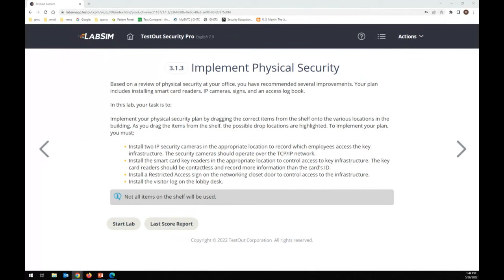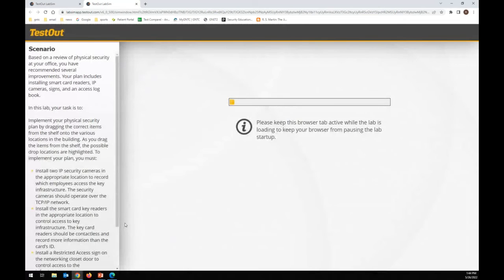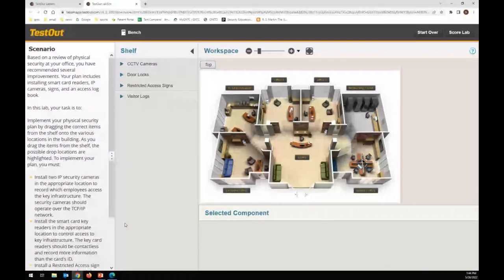You're also going to install smart card key readers in appropriate locations. You're going to install a restricted access sign on the network closet door and install a visitor log on the lobby desk. Keep in mind, it does tell you that not all items on the shelf will be used. So when you start this lab, you'll get an overview of this office building. And then to the left, you'll have your scenario that will tell you what you're to be doing in this lab.